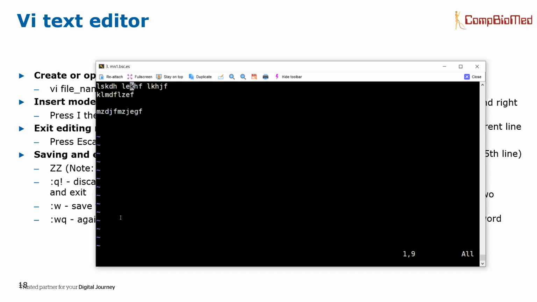I can go back into insert mode by typing I again, and I will be able to insert text, and I can move to a specific location, insert other text, etc. And then escape to leave the insert mode.